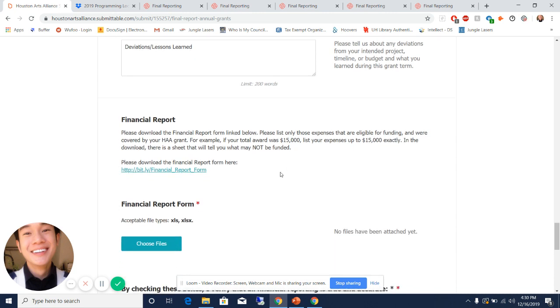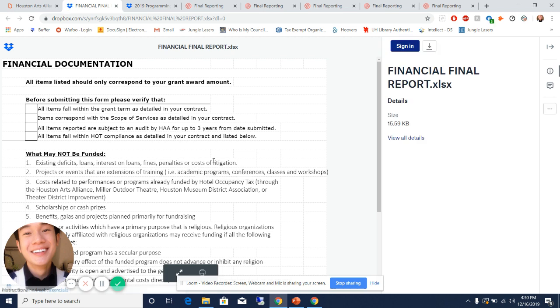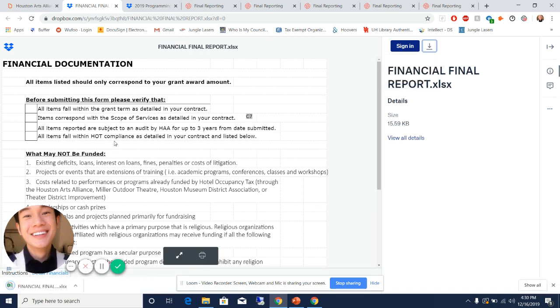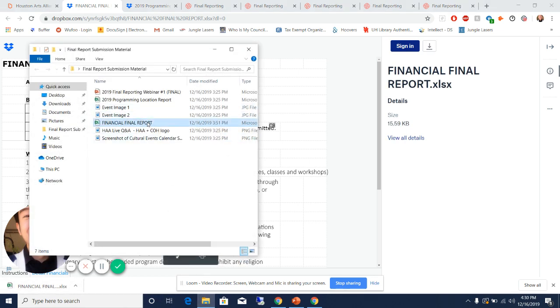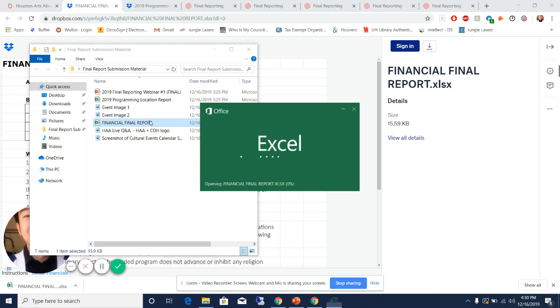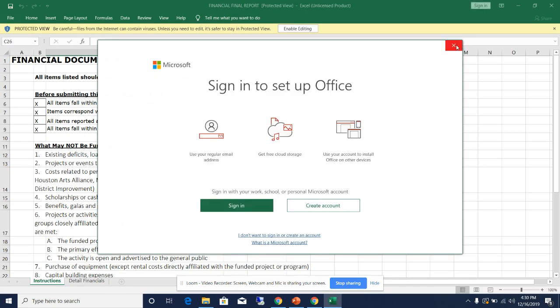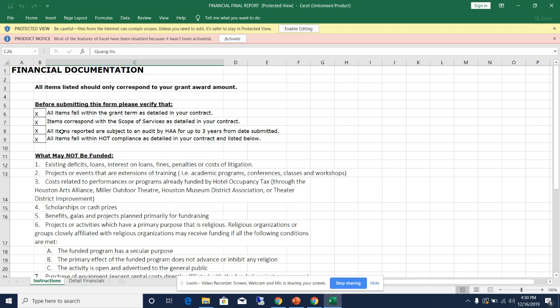Next, we're going to tackle the financial final report section. So here you'll click the link again. It'll take you to a Dropbox page. And once you're in the Dropbox page, you'll click the download button right there. Select direct download. Once you hit direct download, it'll start the download in the corner over there. I've already completed the financial final report on my own, and this is what it looks like for me as somebody who's completed it as a grantee.